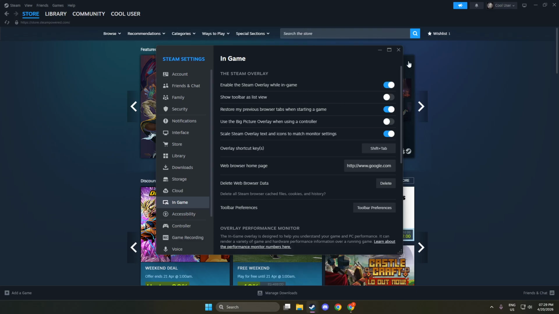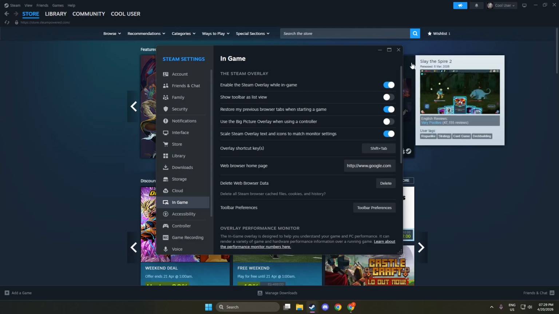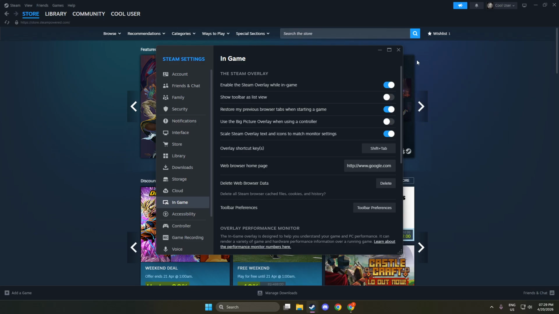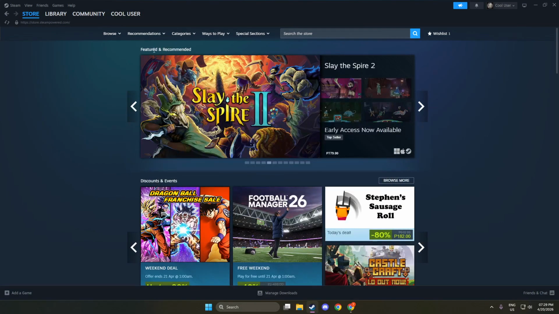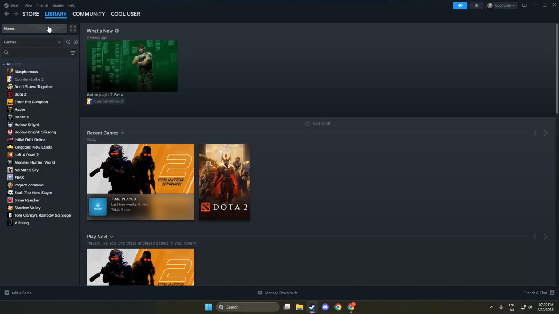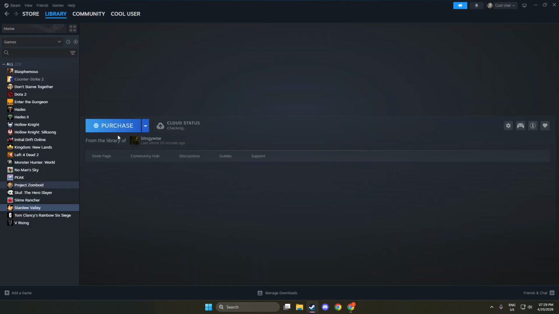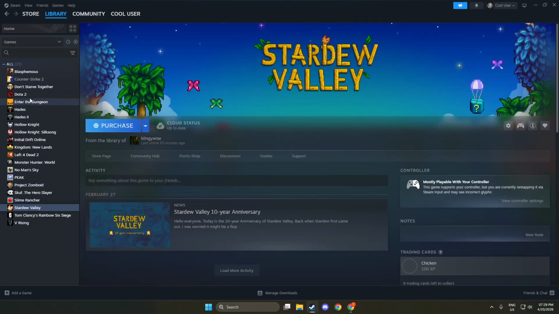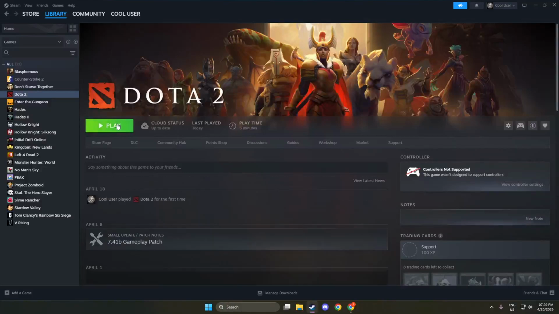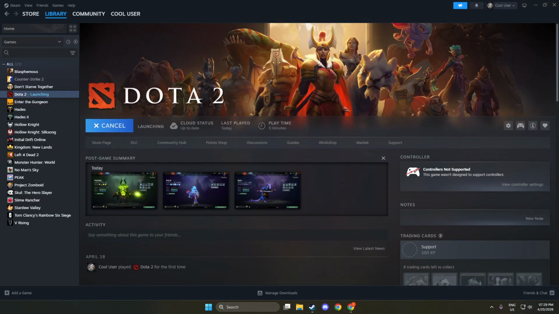Now, open any game you play through Steam. Once you're in and everything has loaded, press Shift plus Tab on your keyboard. That's the default shortcut to bring up the overlay. You'll see a semi-transparent interface slide in over your game. Your game keeps running in the background, and you can navigate the overlay with your mouse and keyboard. When you want to go back, press Shift plus Tab again, or click back into your game window.